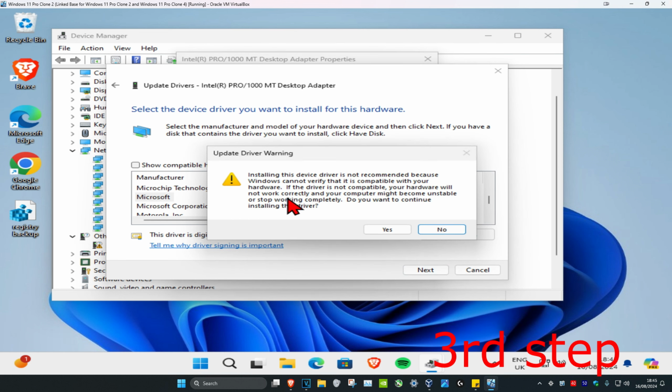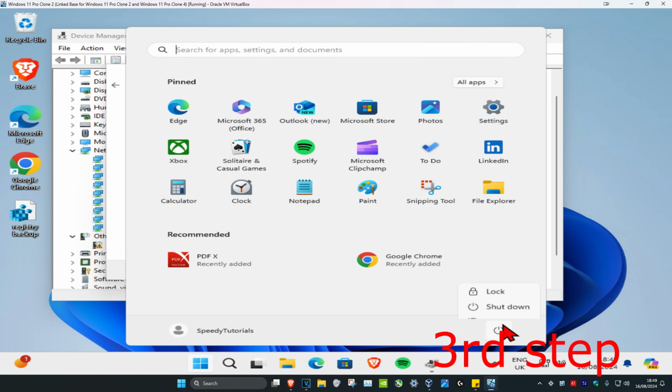I'm not going to install it for me personally because I'm not on Remote NDIS based network sharing. I'm using a different network adapter. But in your case, you want to click on Yes. And now once you install that, you just want to restart your computer, and then the problem should be fixed.